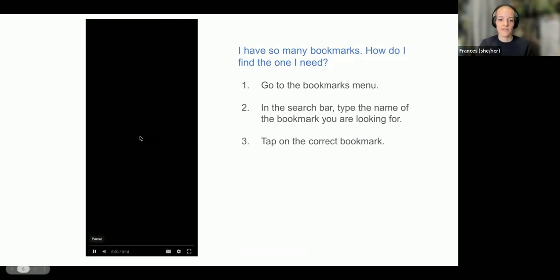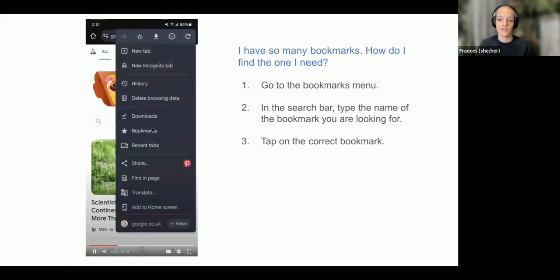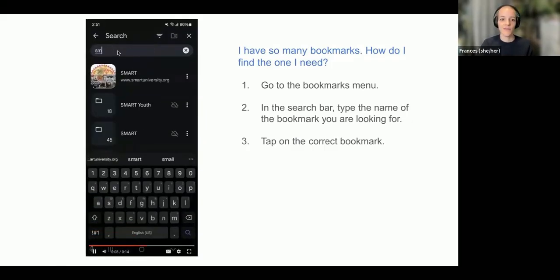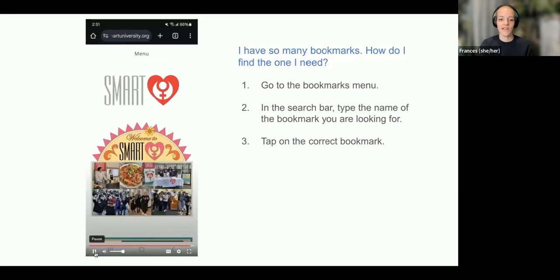So you're going to do what we've been doing. Go to the bookmarks menu, three dots, bookmarks menu. And there's a search bar up here. So you can type the name of whatever bookmark you're looking for. So here we're going to put in SMART. You'll see it's the first thing that came up there, and I just clicked on it, and that took me directly to SMART.